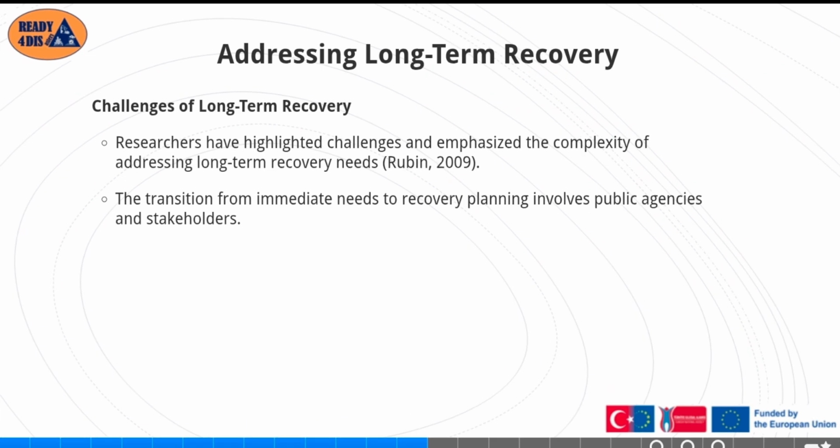Addressing long-term recovery. Challenges of long-term recovery. Researchers emphasize that long-term recovery is complex and involves multiple challenges. Rubin, 2009.